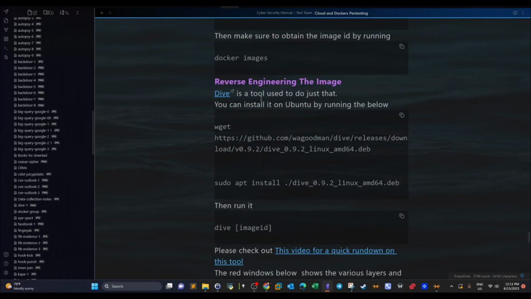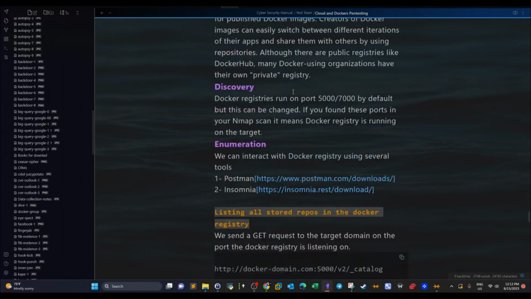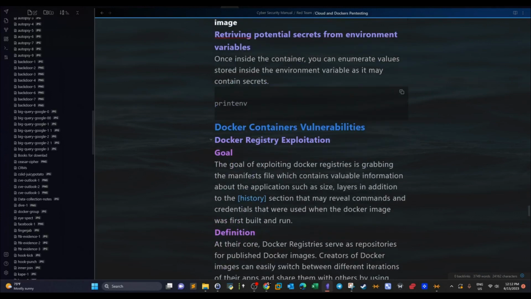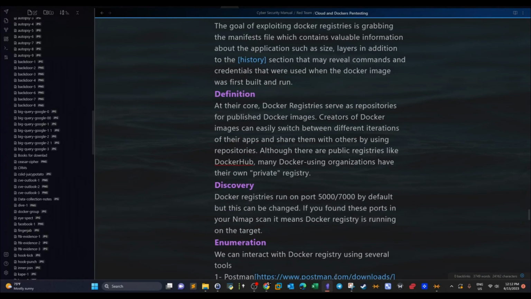Now the other thing is reverse engineering the Docker image. When we reverse engineer the Docker image, we essentially reveal all of the details about the instructions that the image is running on the environment. This also reveals information about the environment, the users, passwords, etc. We're going to talk about this in the practical scenario. So let's first start with the Docker registry.